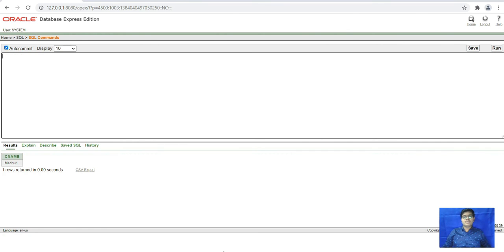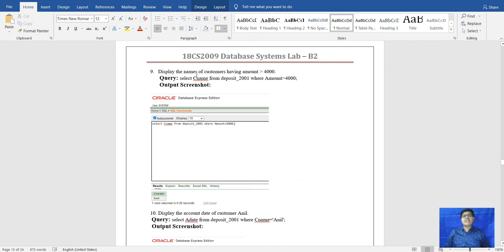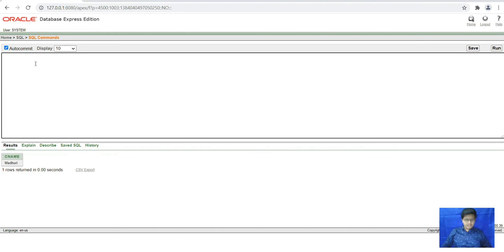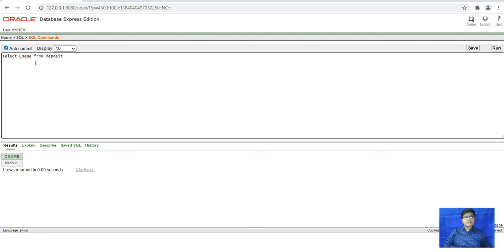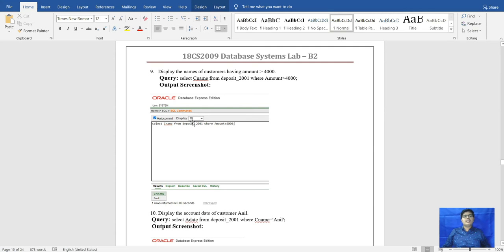After that we will see the ninth question, that is display the name of customers having amount less than 4,000. After that we will select customer name, from which table we have to select, deposit, where amount is less than 4,000. So this will only print the customer's name, that is only Sunil. It has having only the less than amount.